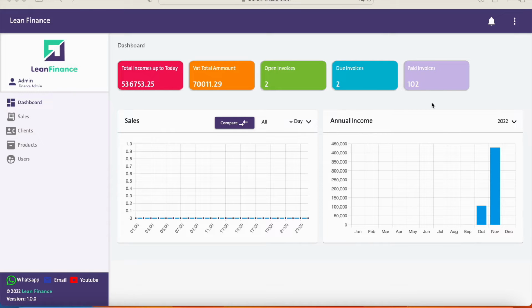Lean Finance is a platform to issue electronic invoicing. These electronic invoices are approved by Zatca, the Zakat, Tax and Customs Authority, and it's the fastest and easiest platform you can use. You can create an invoice within less than a minute. So let's show you how to create an invoice first.